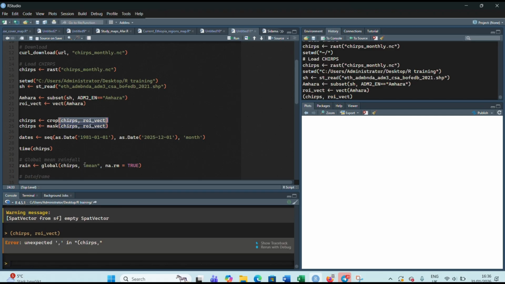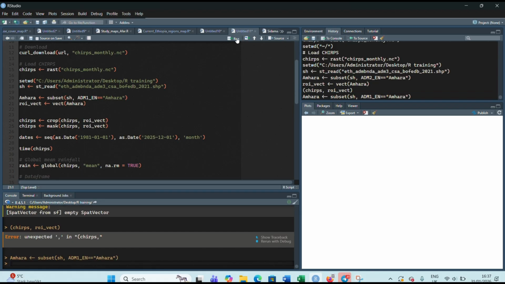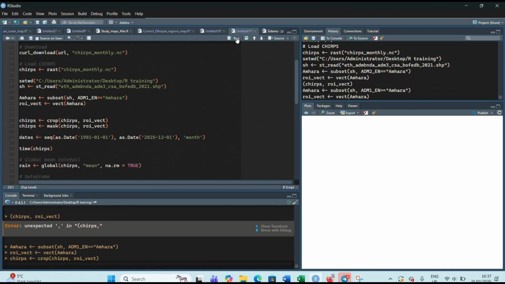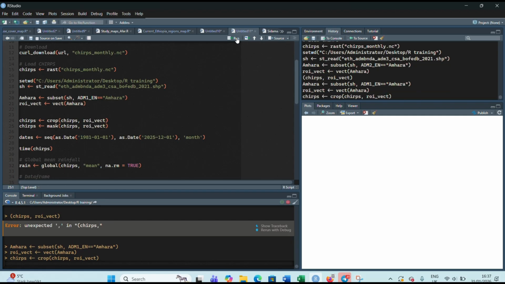So I've got an error here. I don't know why that happened. Okay, then I have to go back. An empty vector is created somewhere. Amhara. So I have to look again here. Maybe Amhara is as admin one here. So that was the issue. Then I clip for Amhara region. I crop my whole global data only for Amhara region. Then I mask the others out again.